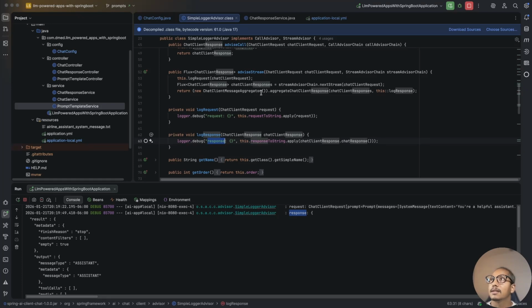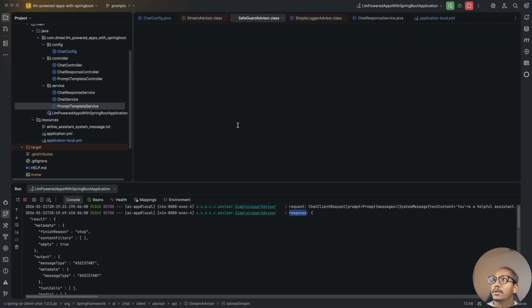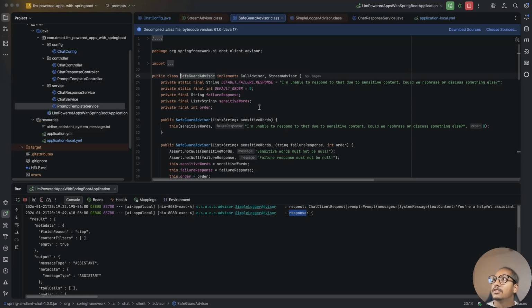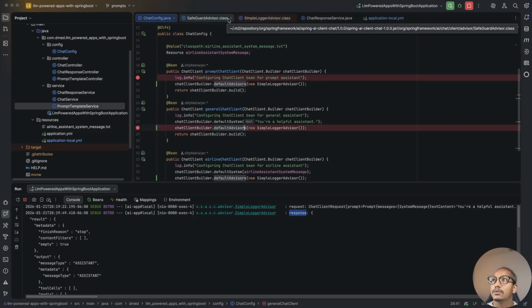We can use other kinds of advisors. Let me show you. There are these advisors: safeguard advisors, chat memory advisors, right? If we go here, this is used to filter out the words that we don't want to send. Whenever we get the request, we want to make sure none of the sensitive words are used. If one is used, then it will provide this response. There are a couple of response advisors that you can see, and you can also do custom advisors.